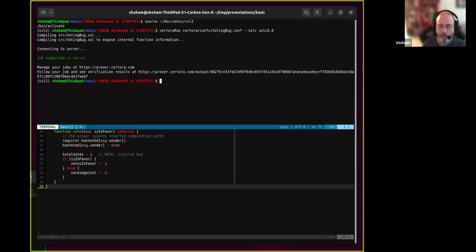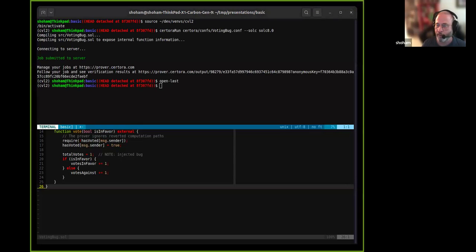It's compiling and connecting to the server, and this is what you're going to get: a URL where you will see the run report. The report will take a little bit of time. Let's see how long this will take us. So you can run it, and I can show you what you're going to see.